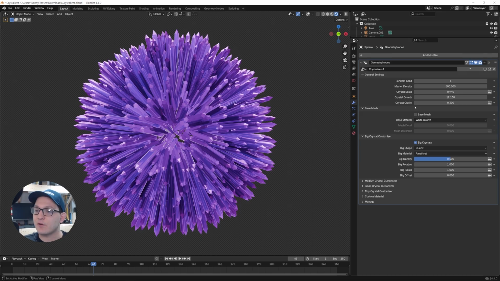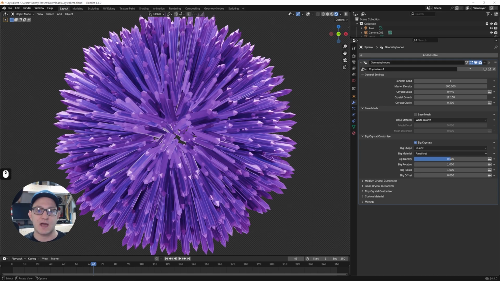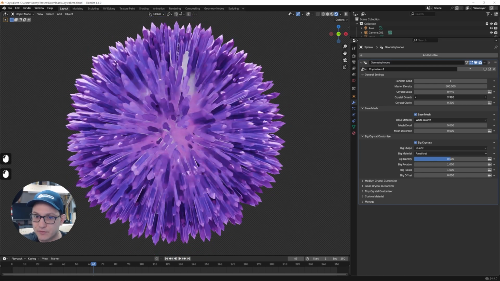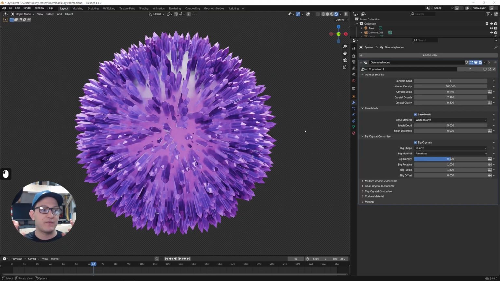All right, next up we have our base mesh. Now the base mesh is exactly what you'd think. Whatever object you added, you can add back that base mesh right in there. So I'll go ahead and click that so you guys can see, and then I'll decrease the crystal scale so you can see. So now we have our sphere in the middle.